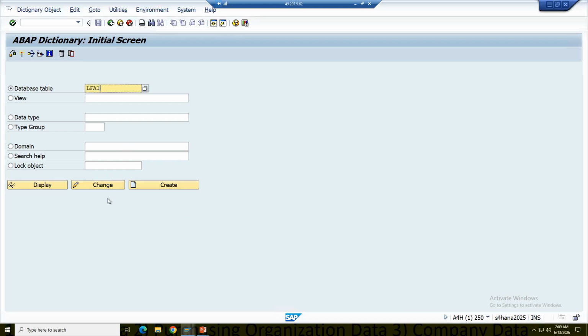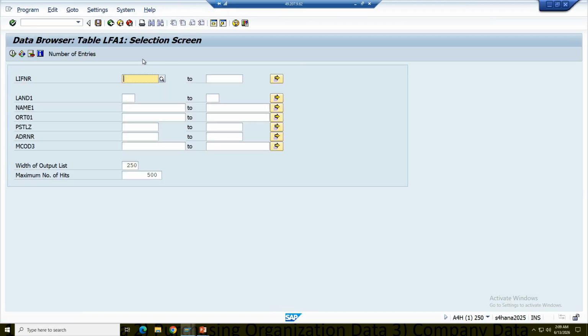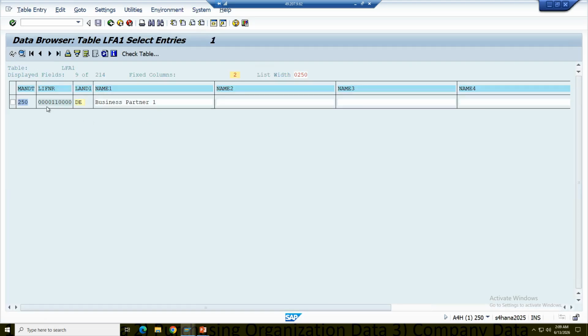Let us go to supplier master. LFA1 is the table in which the supplier or vendor general data is stored. LFA1, click table entries, and the business partner number is this. Okay, business partner number, supplier number, customer number will be the same. That configuration I have done. I'll upload another video for that. Okay, now see, we are choosing this business partner one, and this is general level data.